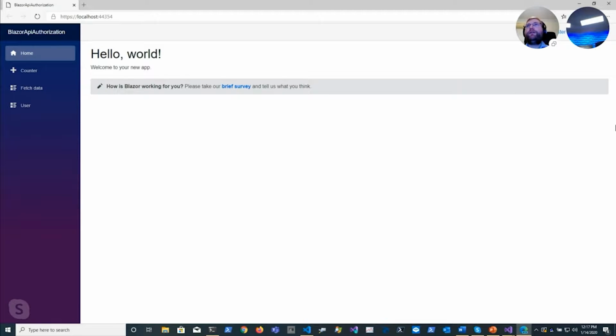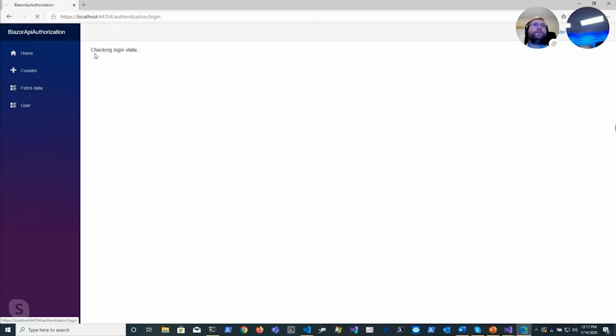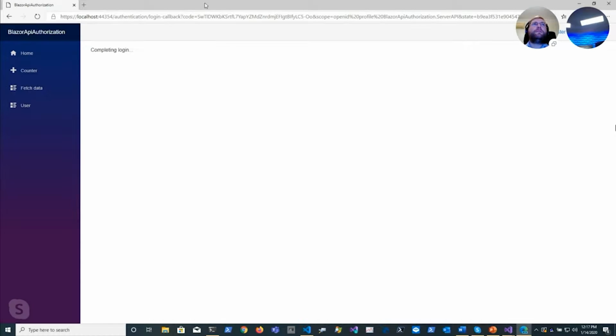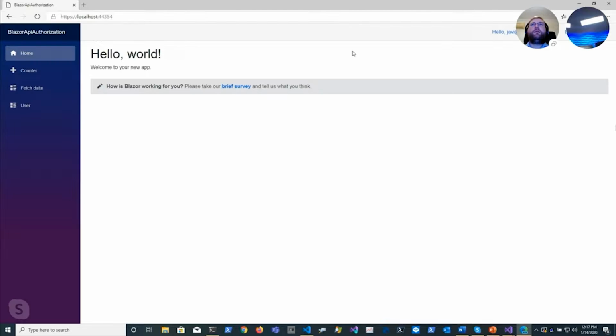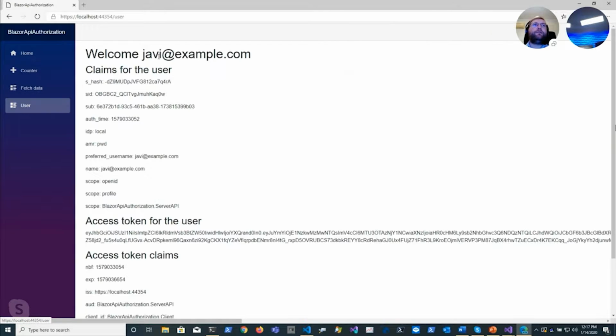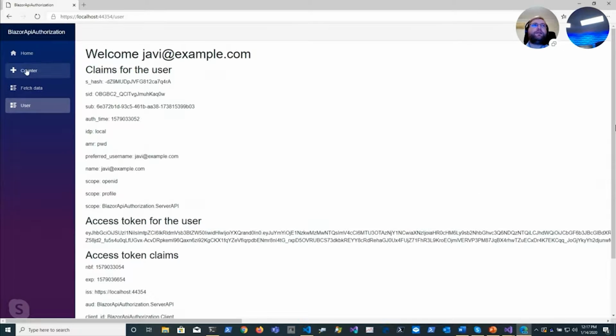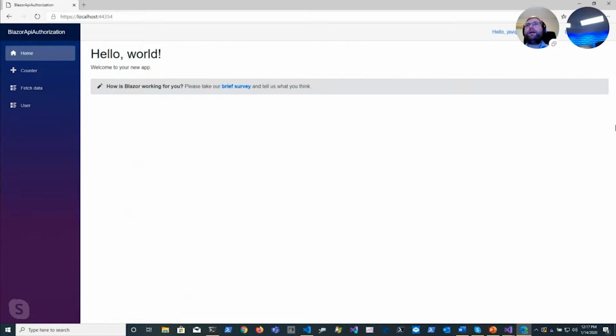Okay, so we're here, we can log in. Just checking the login state. As you can see here, we are going to the authorized endpoint. I'm logged in and I'm authenticated. I can go to the user. I can see my access token, the claims in the token, the claims in the user. I can log out.